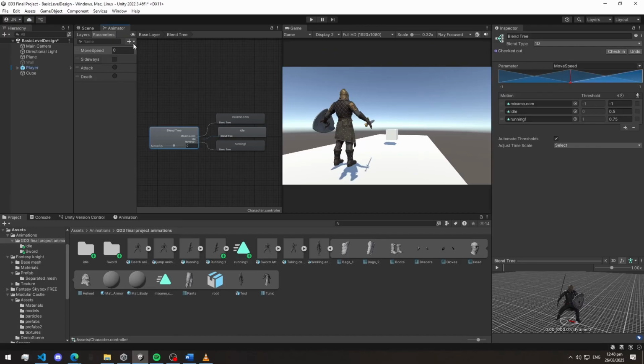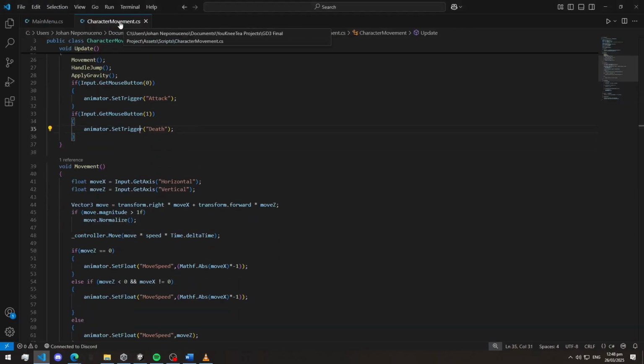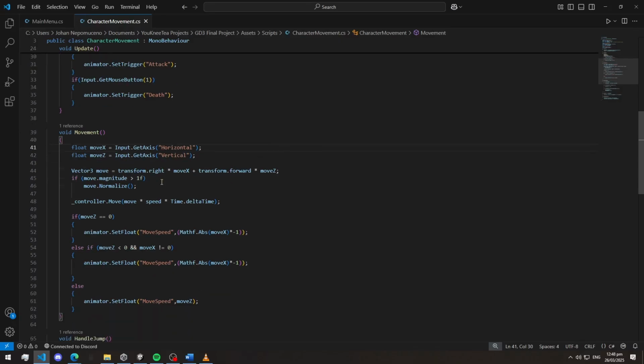So now, the blend tree will essentially get a parameter. In this case, it's move speed. Move speed is essentially going to be a value that is gotten from the code for character movement in the separate video for character controls. Here, move X and move Z are the WASD inputs, or the arrow key inputs. Here we have the inputs.